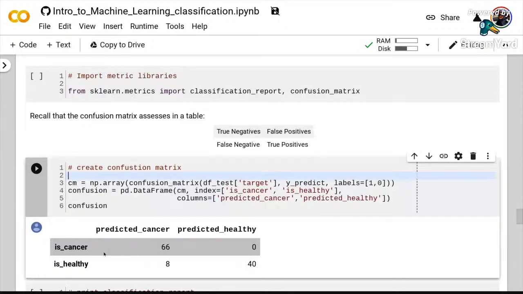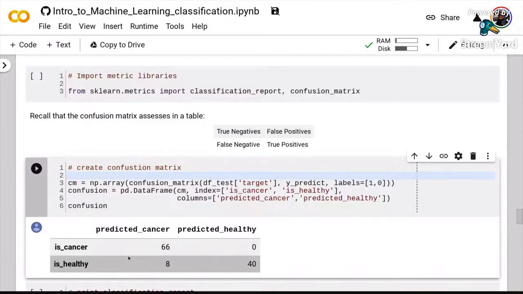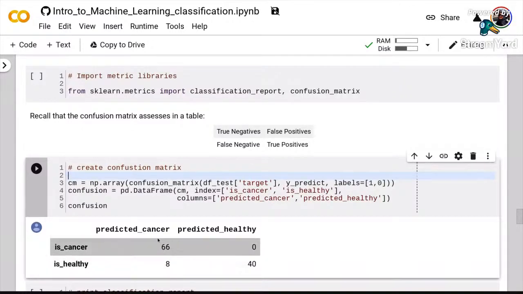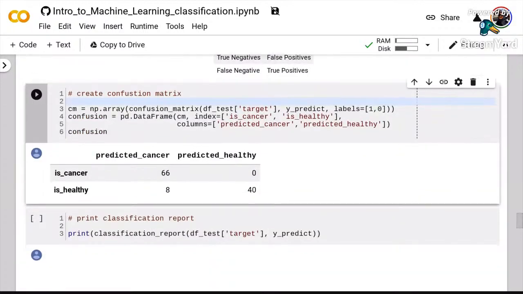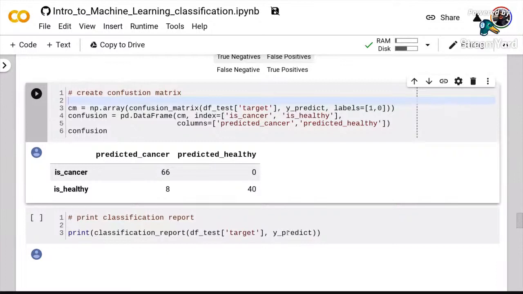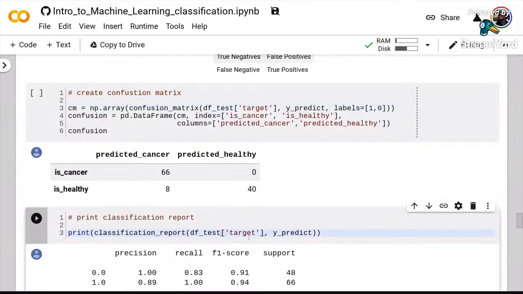So you can see that it did better in classifying the healthy ones than the cancer ones, because it classified 8 of them as cancerous. But it's still a pretty good model. So we can print this report by printing this classification report from our data frame target predict.